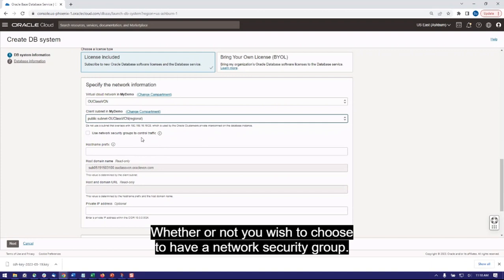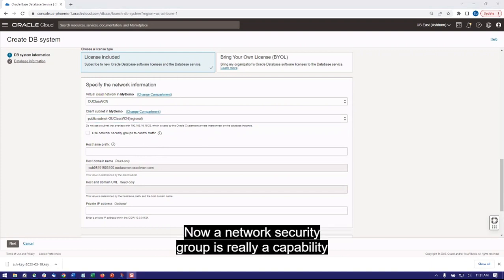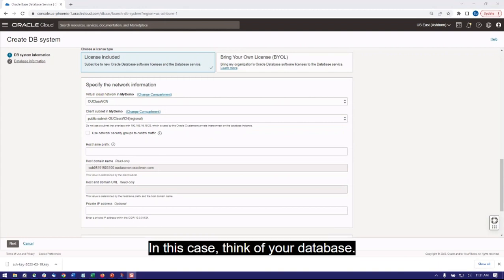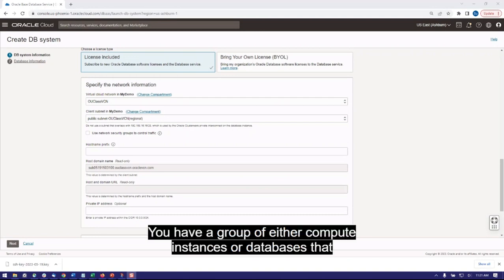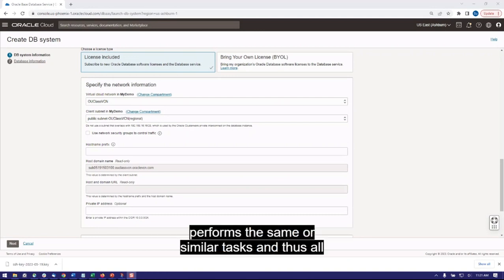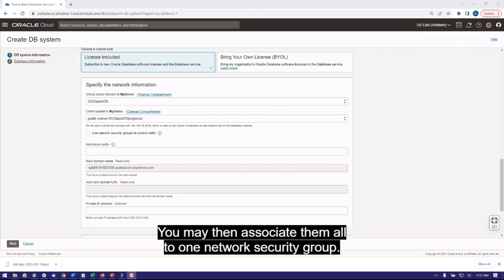Whether or not you wish to choose to have a network security group. Now, a network security group is really a capability to provide a virtual firewall for a set of cloud resources. In this case, think of your database, and that really have the same security requirements. Think of the following. You have a group of either compute instances or databases that performs the same or similar tasks, and thus all need to have the use of the same set of ports. You may then associate them all to one network security group. For the purpose of this demo, I'll just leave it unchecked.